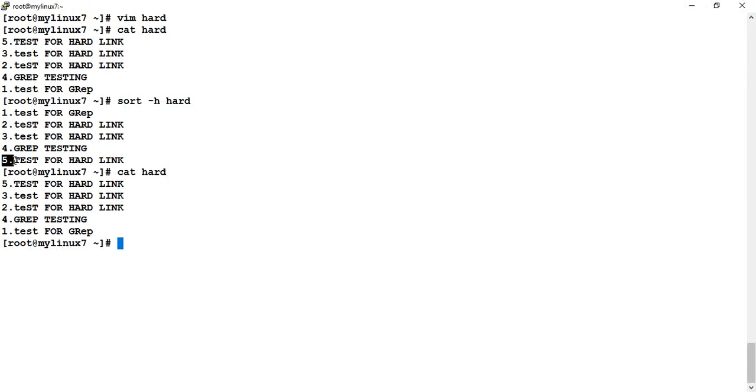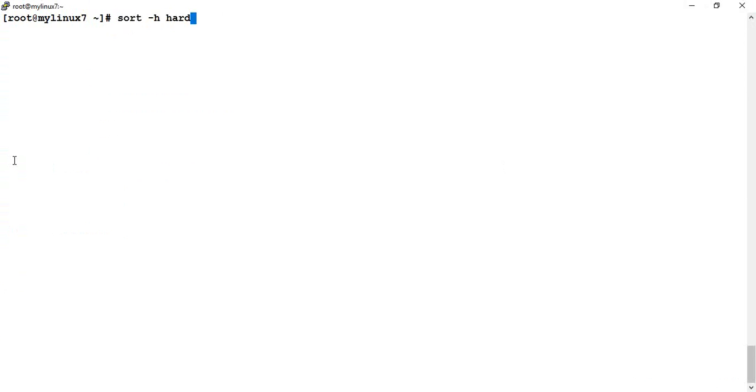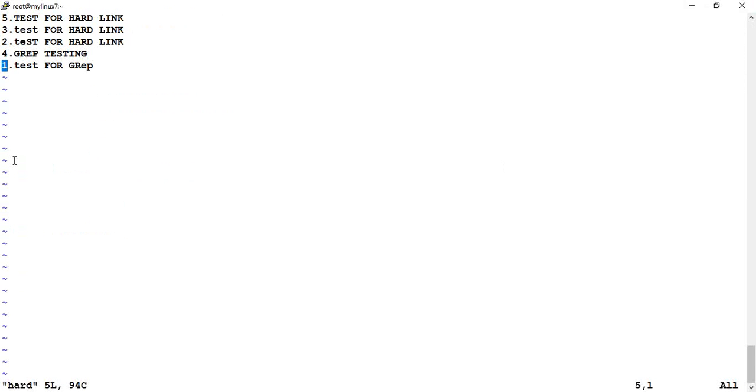Similarly, sometimes you may have a few lines repeating a lot. Let me create that situation also. Let me remove those numbers, and let me keep some unique lines two times, like this test for hard link. I'll keep it two times. Grep, I'll keep it two times. Good evening, I'll keep it two times. Let me say yy and paste.